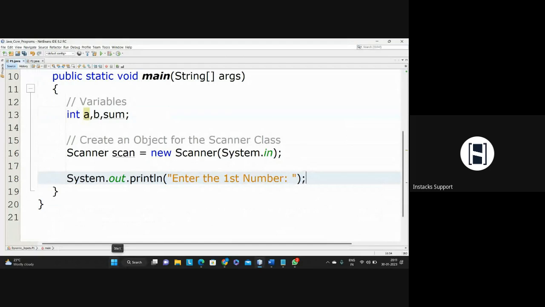So they are going to give some value. They are going to enter a number. So that number has to go inside this variable a. How to make it done? a is equal to, what is this a? Integer. For integer, use nextInt. This is the name of the function.